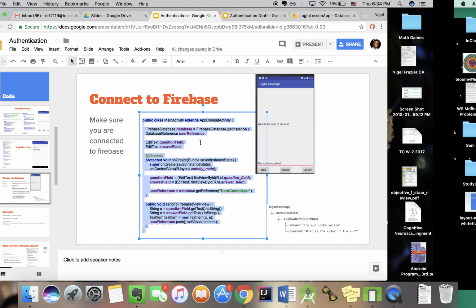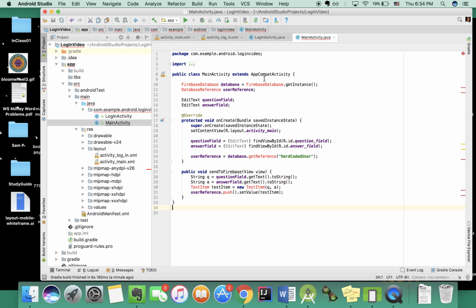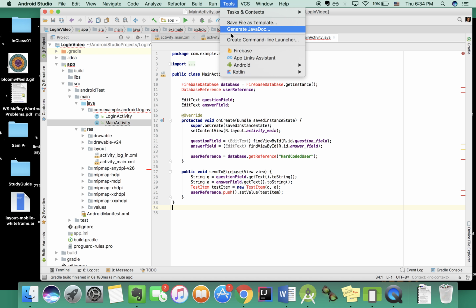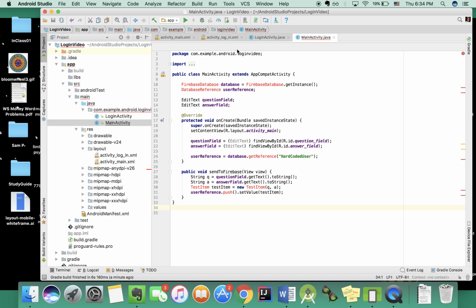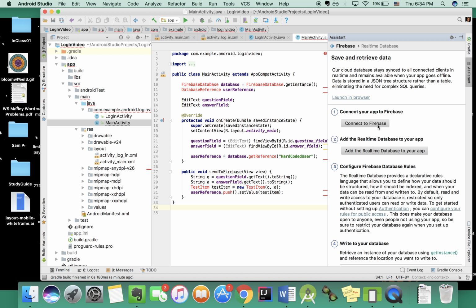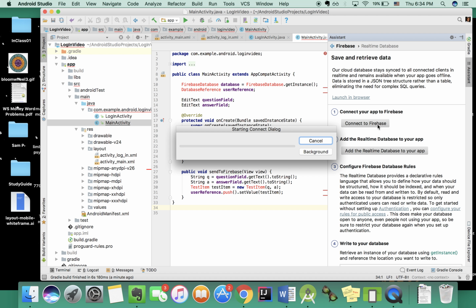All right, looks like our classes are being pushed in, but for our Firebase database and database reference, we need to first update our project so that it can have those libraries. So we go to Firebase and Tools, and we're going to go to the real-time database. We want to save and retrieve data, so let's connect our app to Firebase. And this will take a moment.